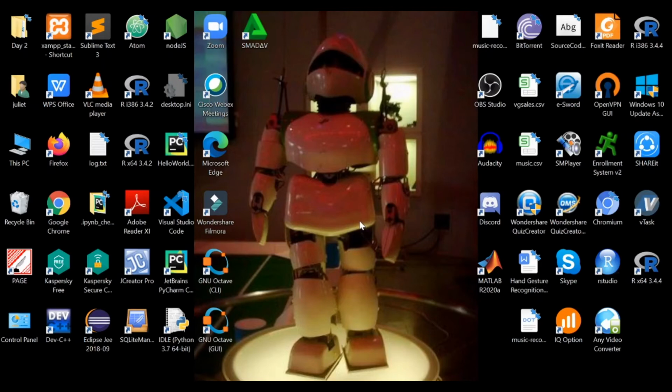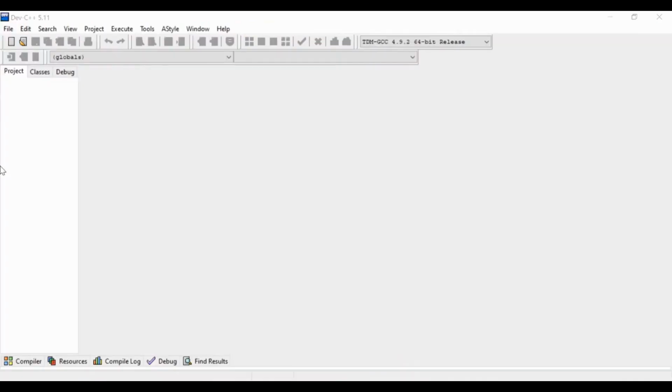Let me give you now a demo on how to use the DevC to run or execute a program. Let's open DevC from the desktop. Double click the icon. Okay, so this is the DevC IDE. IDE stands for Integrated Development Environment.